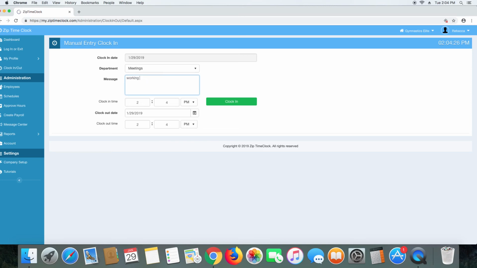Like it just kind of helps us stay a little bit more organized as a group and make sure that time entries and time punches are approved and ready for payroll on time. If it's a normal clock in, nothing out of the ordinary, then go ahead and leave this area blank. You don't need to enter the message. But yeah, that is how you clock in.